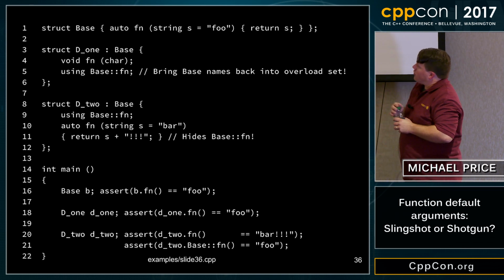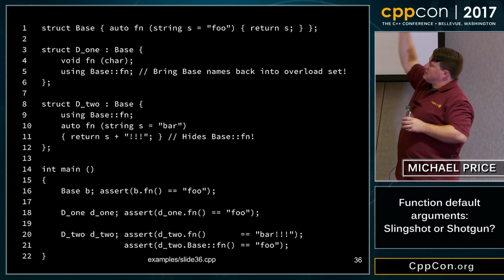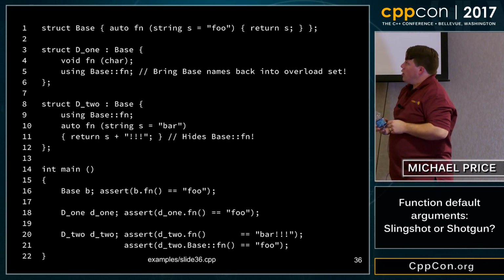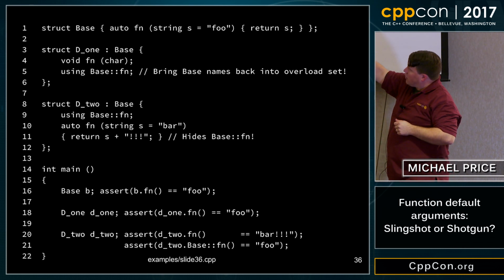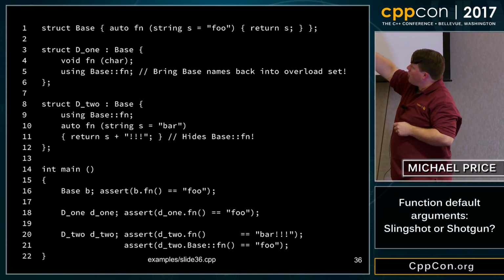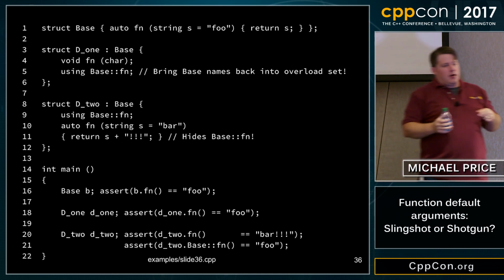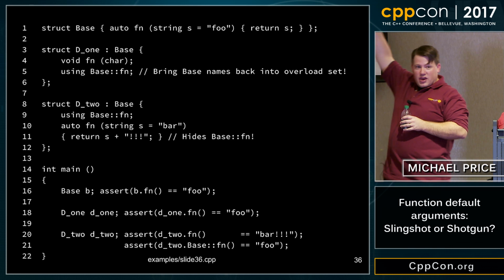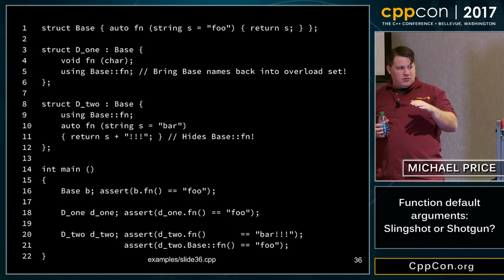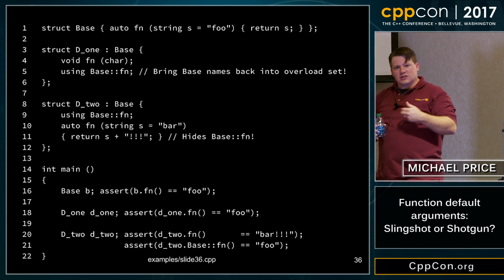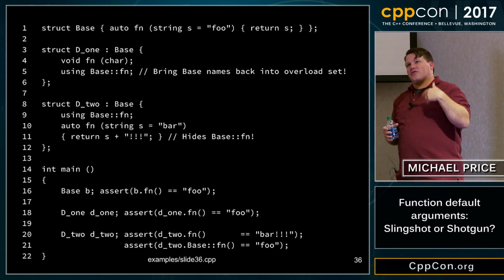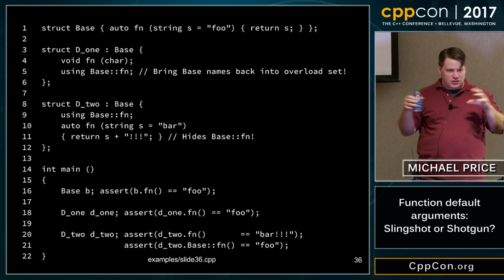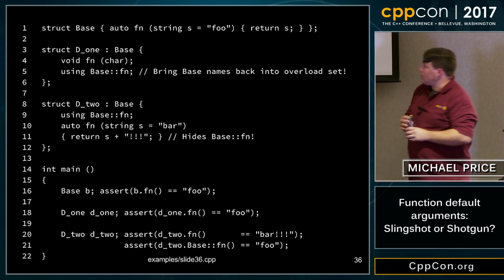For the second derived type, I'm going to say using base::fn first. That's going to pull in all the ones from base. But then I'm going to say auto fn(string s = bar). Now when I do that, that declaration hides the one that was in the base because it's the same signature, right? So the using declaration is really saying, yeah, bring all those things in, unless I say that I'm going to have my own version of that exact function with that exact signature.